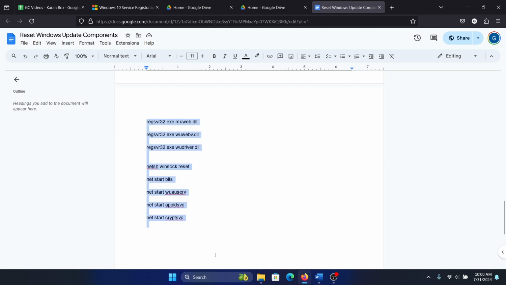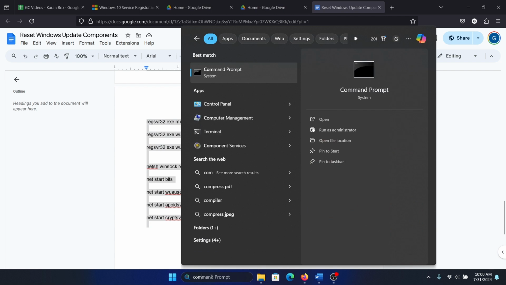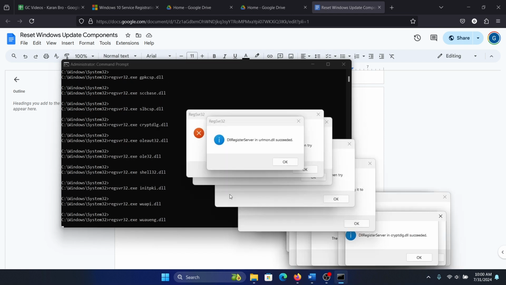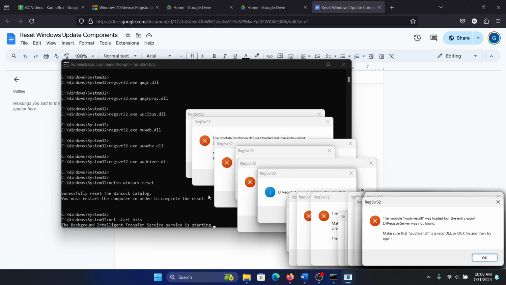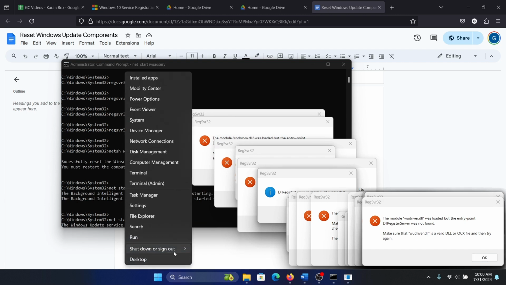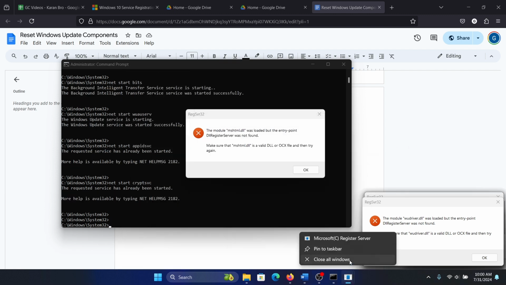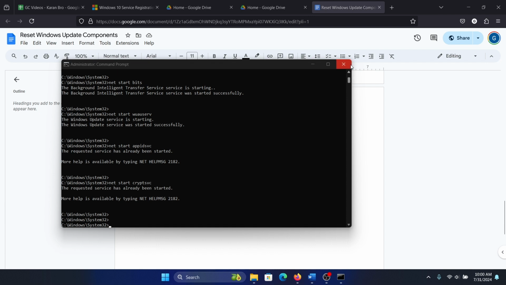So copy all of these, search for command prompt in the Windows search bar, click on run as administrator in the right pane, paste all of these and hit enter and forget everything else. The script will do the job for you. Once it's done, right click on the start button, shut down or sign out and restart your computer. Once you restart your computer, the problem will be fixed.